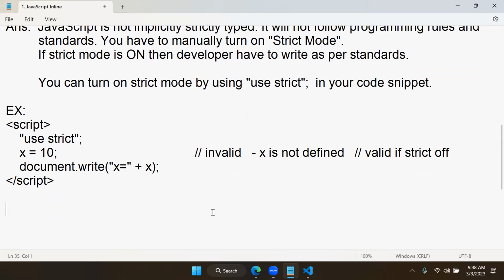Remember, these are not required when you are writing JavaScript inline. When you are writing JavaScript inline, this is not a concern. So there will be no strict mode and no MIME type for JavaScript if you are writing inline. This concept comes only when you are writing JavaScript embedded, or JavaScript in an external file. External file, we will see that.